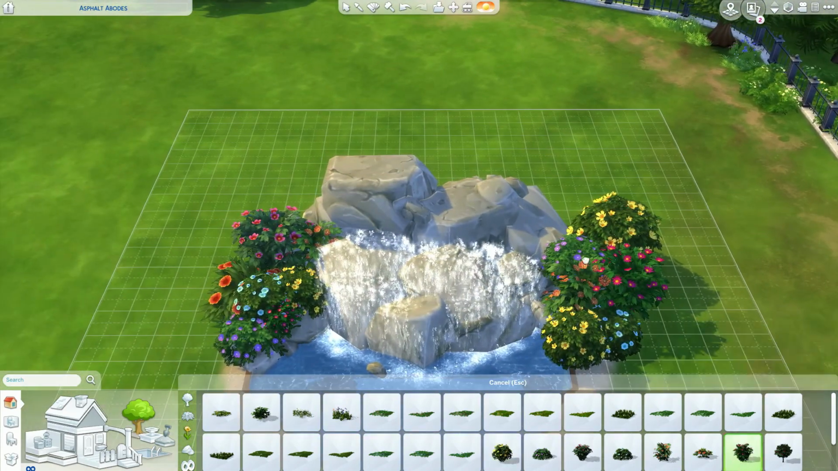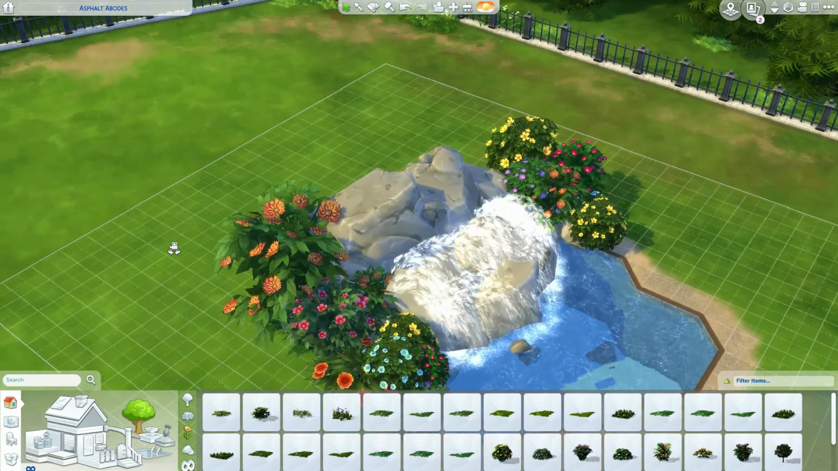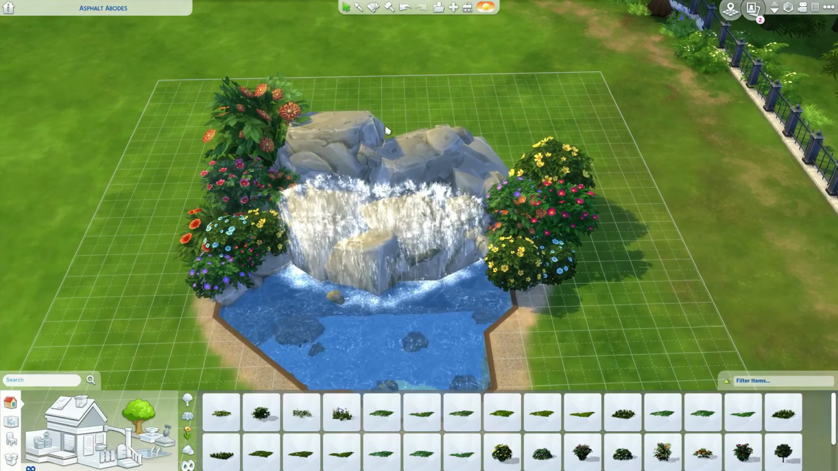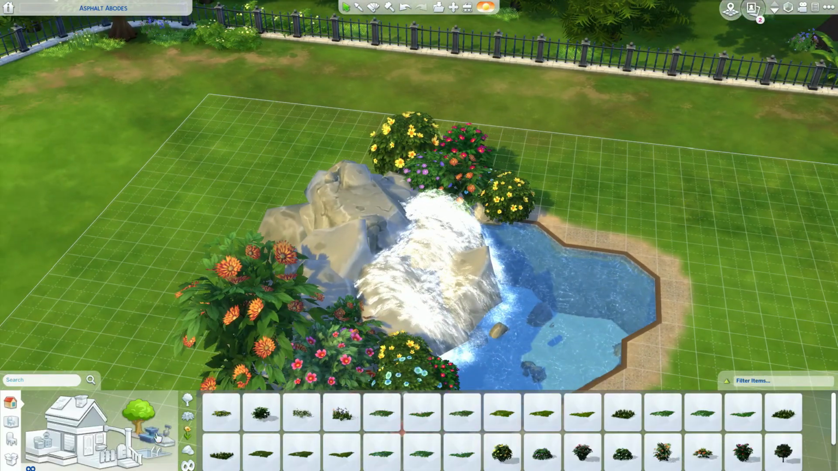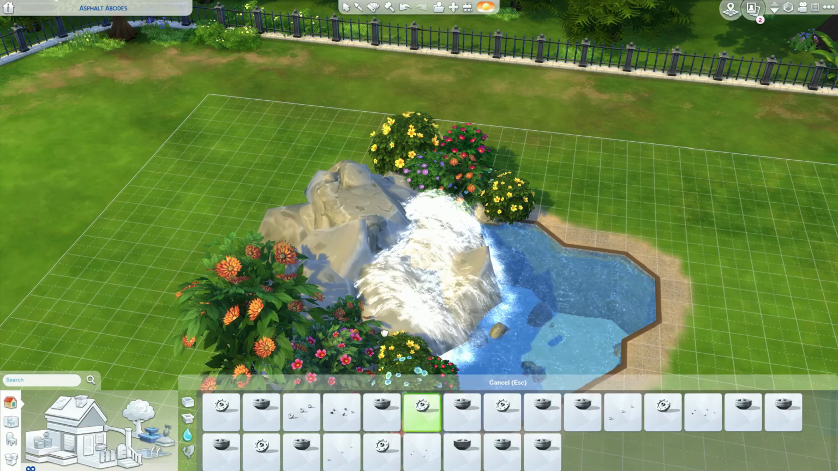After this I start adding some trees into the background, just to sort of blend it in and get rid of that harsh line from the rocks. But yeah, the colourful flowers really add to it.